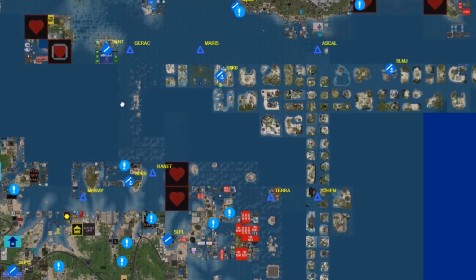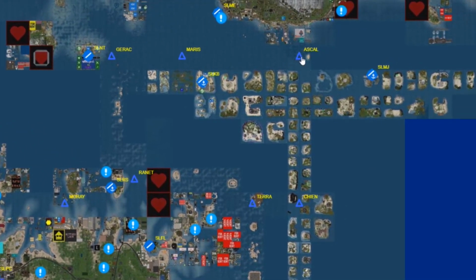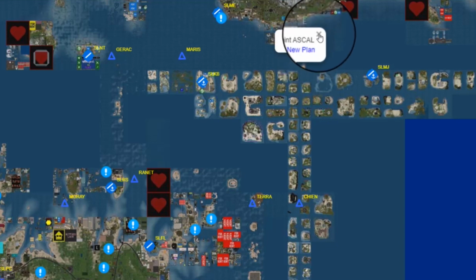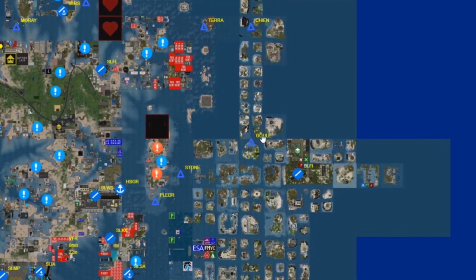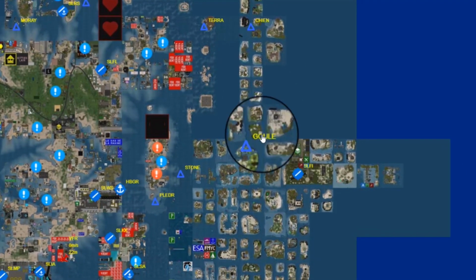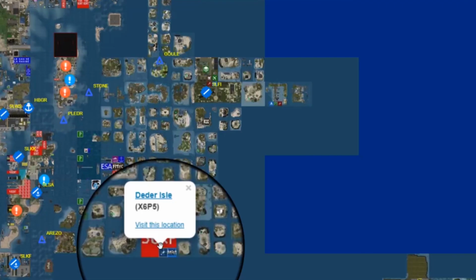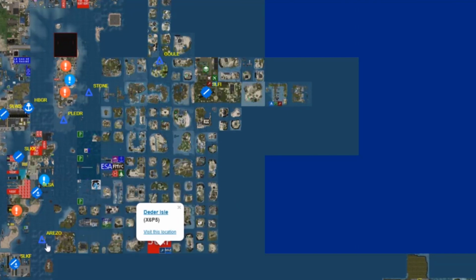Now let's pick our waypoints. Our first waypoint is Askell. The next waypoint is Guli. And the next waypoint is Dieter Isle. It's not marked on the SheerGood map, so we pick the code by clicking on Dieter Isle, and that code is X6P5.